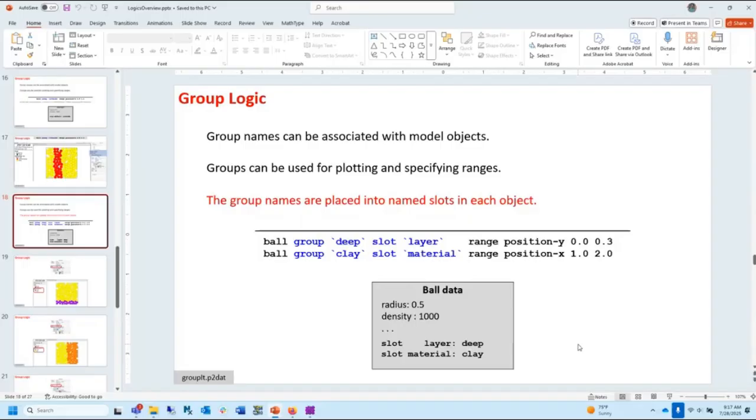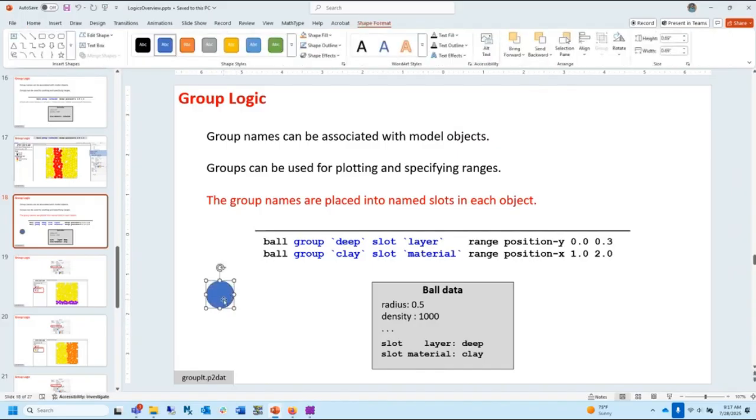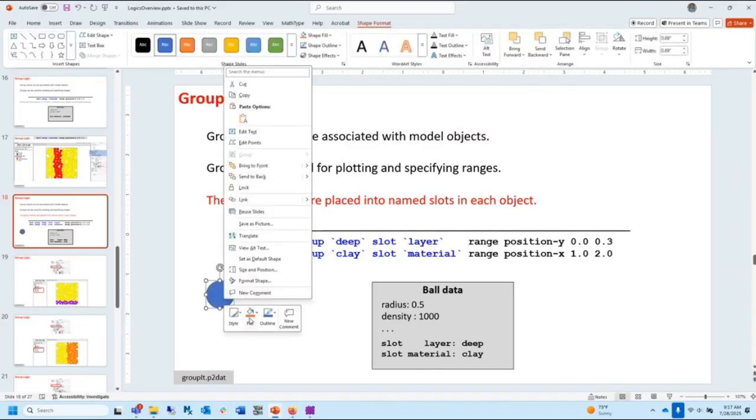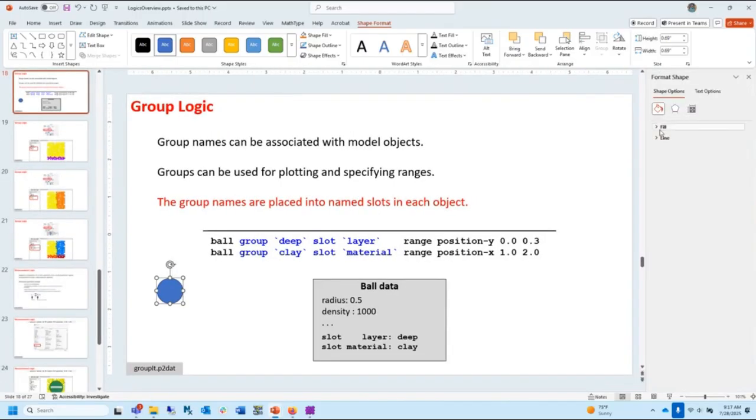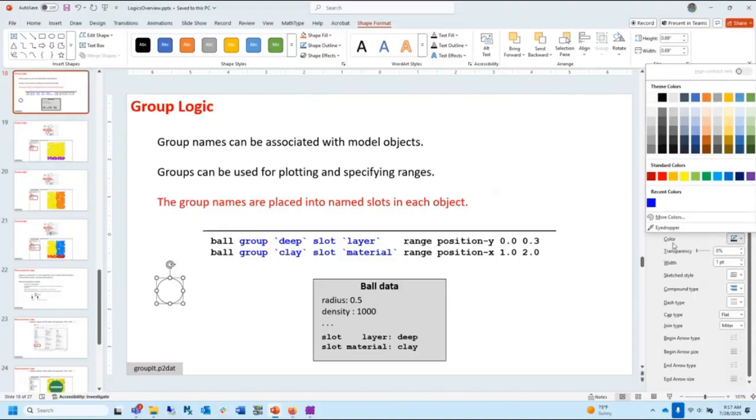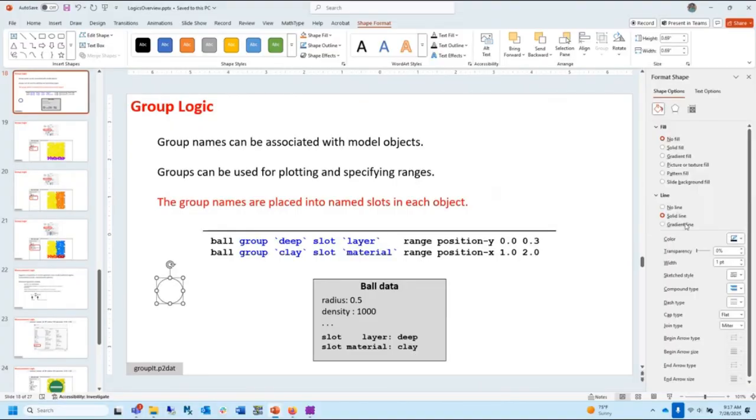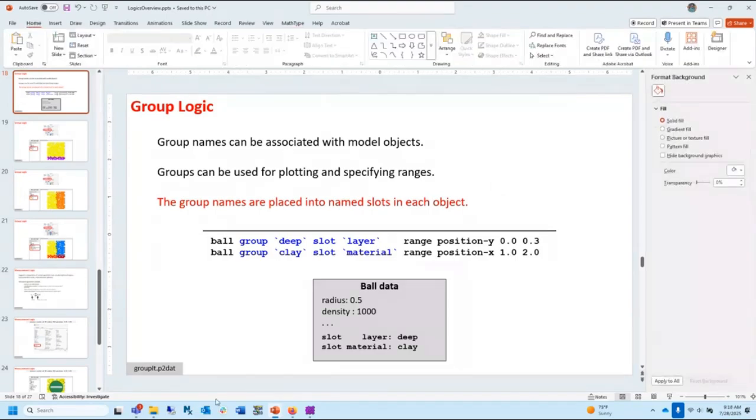So let's just do it here instead of on that other thing. So I'm going to change this. No fill, line, black. Okay, it's going to take me longer to do it, this klutzy thing in PowerPoint.